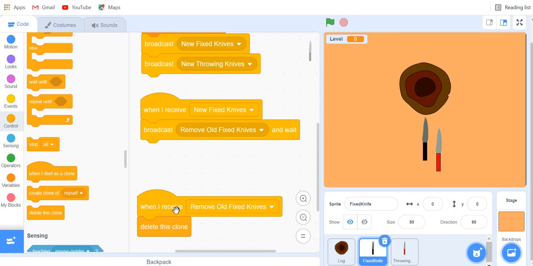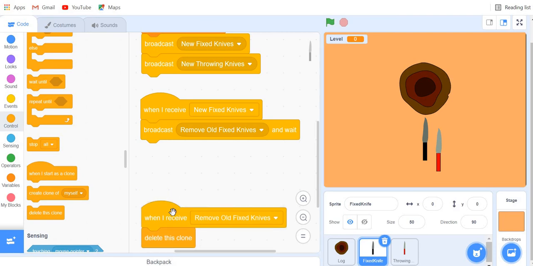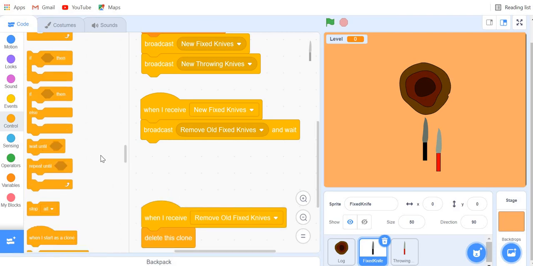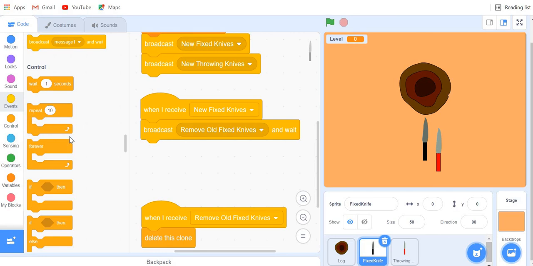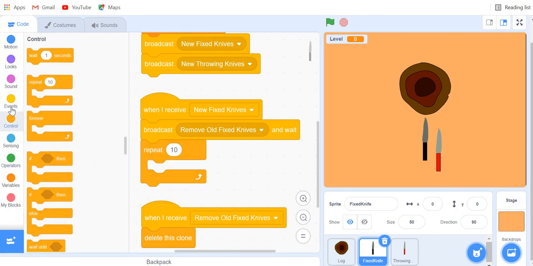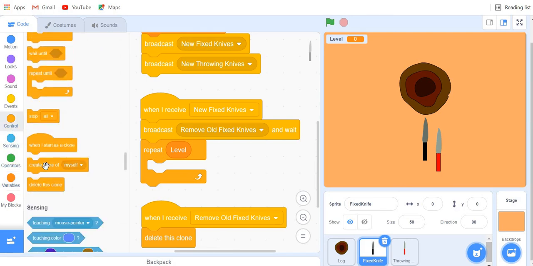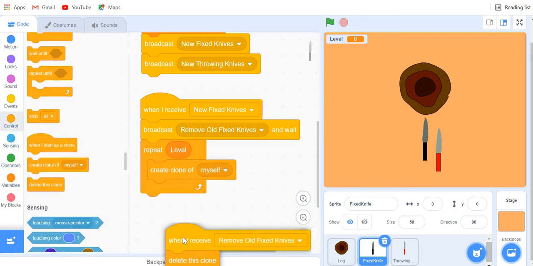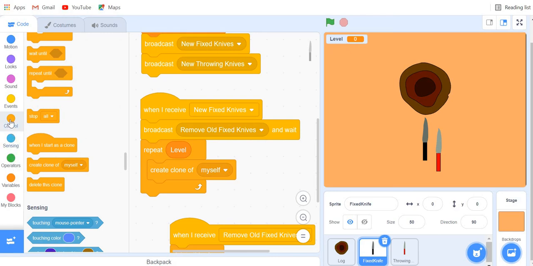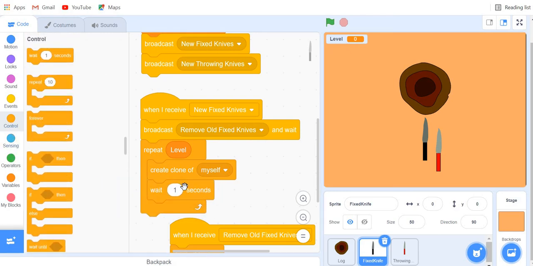This broadcast is getting mixed with cloning, which means all the clones are going to receive this broadcast message and they will get deleted. Now, once this has happened, I can just use a repeat loop to create a new set of clones, right? So all I have to do is say repeat, in the variables, repeat level, and I'll create level clones myself. Why do I do this? Because remember, if level is 1, then I create 1 clone. If level is 2, then I create 2 clones, and so on and so forth, right? So I'll just say create a clone of myself, and just to add a little bit of delay between these 2 clones, I'll put a wait of 0.2 seconds, right?